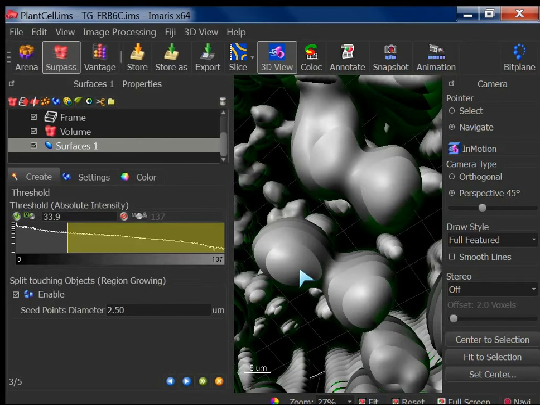So if this object is, let's say, 2 micrometer, and you select the seed points as 2.5, then there will be only one seed point, right? But if this object size is, let's say, 10 micrometer, and you put 2.5, then there will be 2 seed points. You understand at this point? Because it needs some kind of rough estimate.